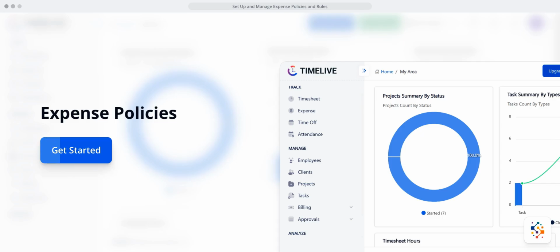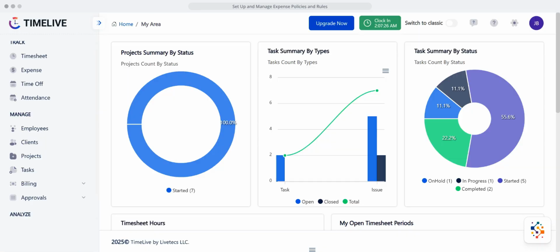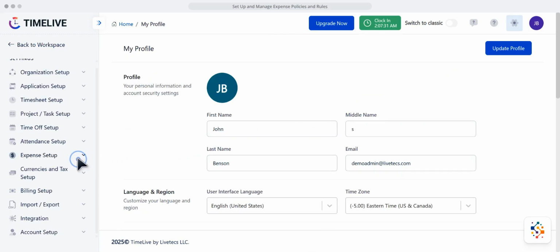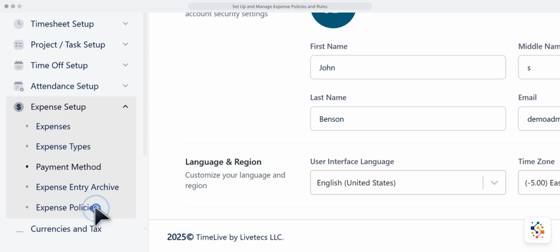Discover how to create expense policies, add rules, manage per diem rates, and lock past expense entries for greater control. Start by opening the settings to access configuration options. Navigate to Expense Setup in the sidebar to manage expense-related settings. Click Expense Policies to view and control how expenses are governed in your organization.